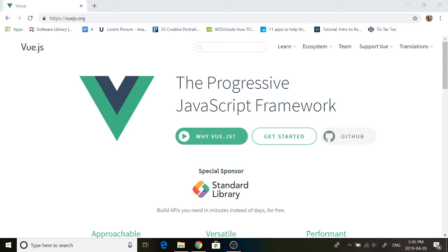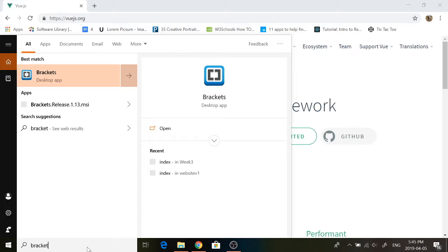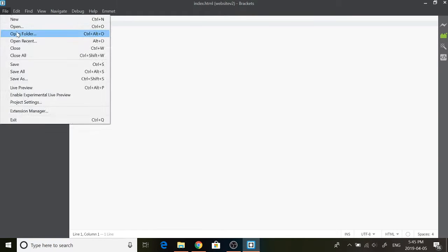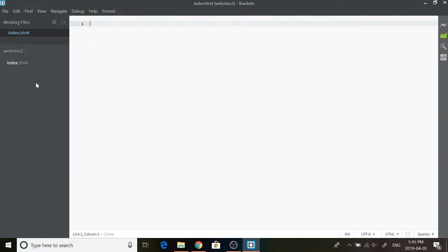It's a great IDE for coding in JavaScript, CSS, and HTML. If you don't have it already, it's easily downloadable on the internet. So yeah, we're going to go ahead and open up that folder in Brackets. So now that the file is set up, we can start coding.